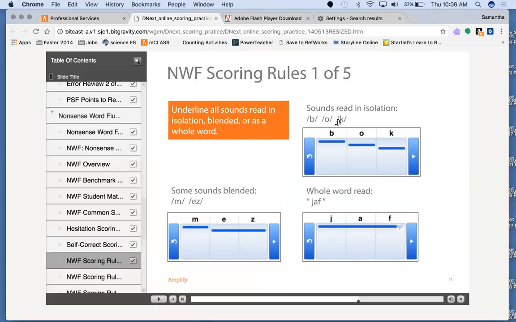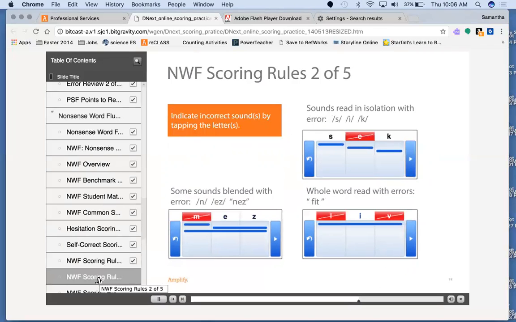Okay, words read in isolation. I showed you this one earlier. Most of the scoring you do will look like this: either isolation, some sounds in isolation with others blended, or a whole word. And like I said, there's a whole word button now that you may push as well. Any sound that is incorrect, you're going to tap the letter. The word was sec. They said ick. Mark that they said the I sound, but then tap the E to show it was not the correct sound.